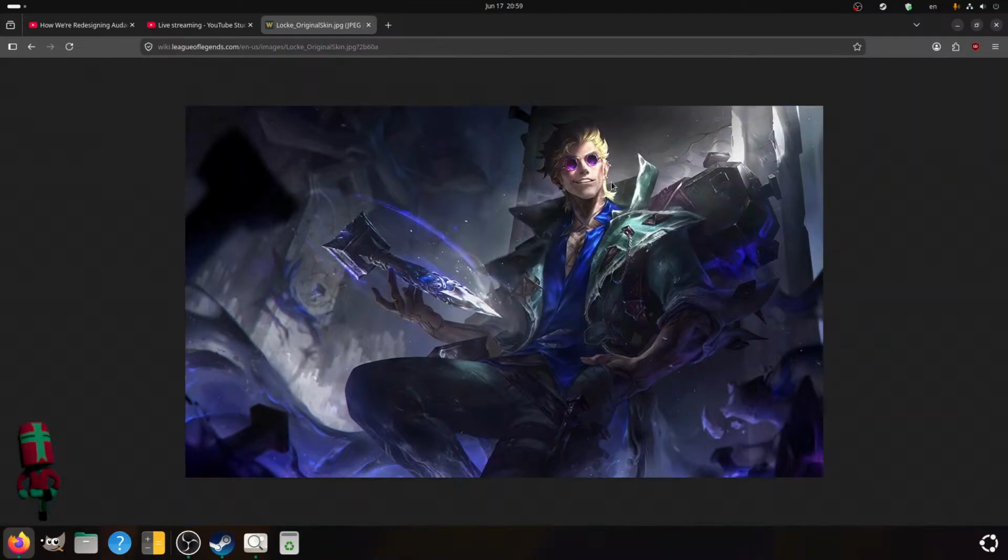This is the boy. This is Locke. Don't remember what his title is, it does not matter in the slightest. But this is the boy. And you will see, as far as the design goes, it's not bad. I like it. What I like the most is this right here. The nail. I like the nail the most.